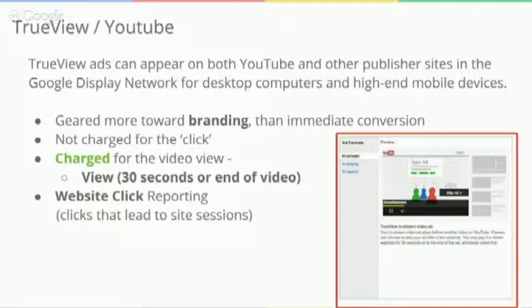A TrueView ad is a little bit different because users are often on YouTube and they're not necessarily actively seeking out your service or product. So it's more of an interruption-based ad format. And so the way we charge you to run these ads is a little bit different. For example, we don't necessarily bill on the click on the ad, but we bill based on how users interact with the ad. So if they view the ad, that's usually when we actually bill you.